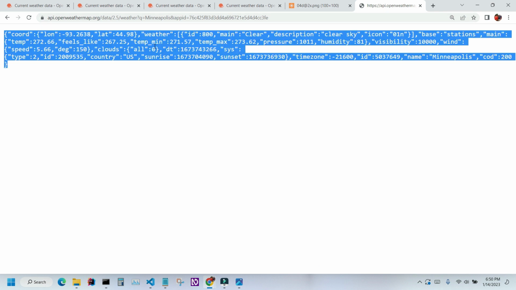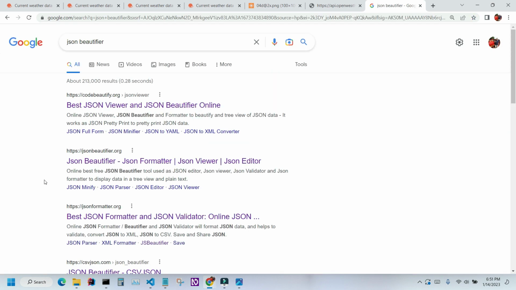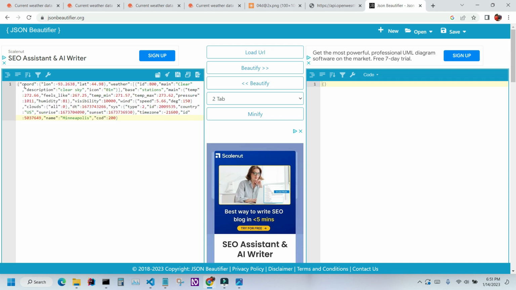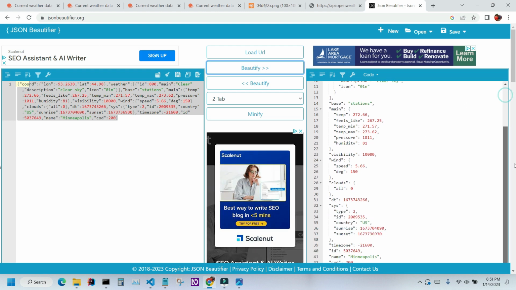I'm gonna press Control A, Control C, and I'm gonna open another tab, and I'm gonna look for JSON Beautifier. I'm gonna click on this JSON Beautifier link. I'm gonna remove these curly braces, and I'm gonna paste what I copied in that window. And I'm gonna click Beautify. And now you can see better what results we're getting.